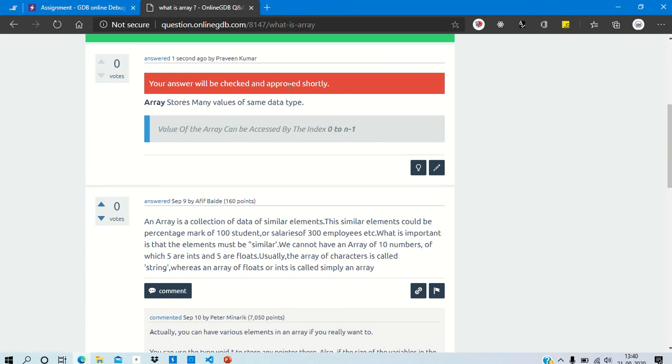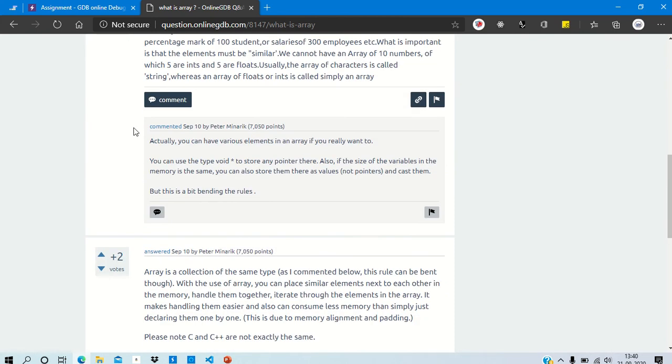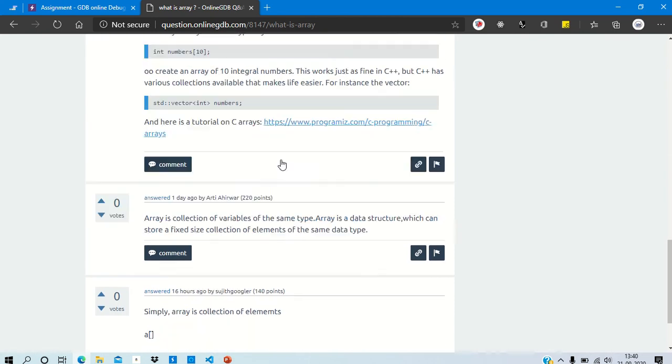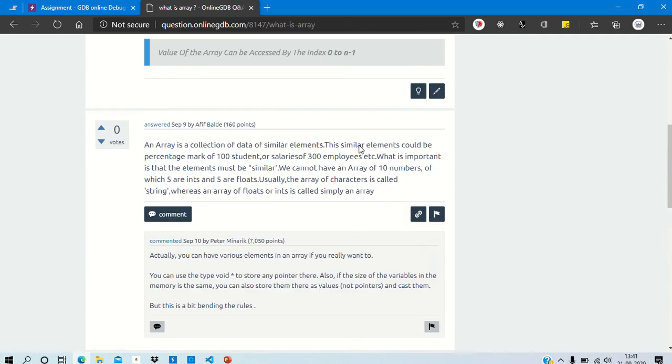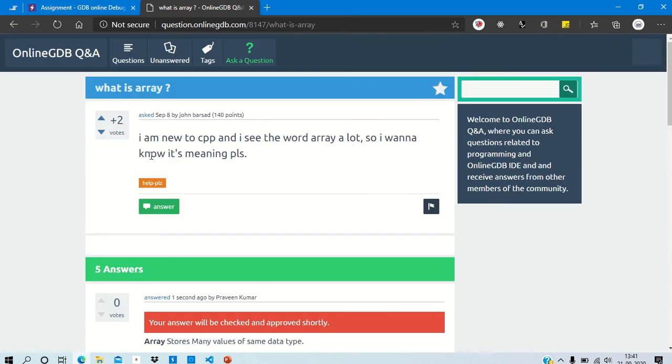Your answer will be checked shortly and approved. Suppose array stores many values of same data type. The value of array can be accessed by the index 0 to n minus 1. Others have answered, array is a collection of variables with the same data type. Array is a data structure which can store a fixed size collection of elements of the same data type. Like that it is told here.